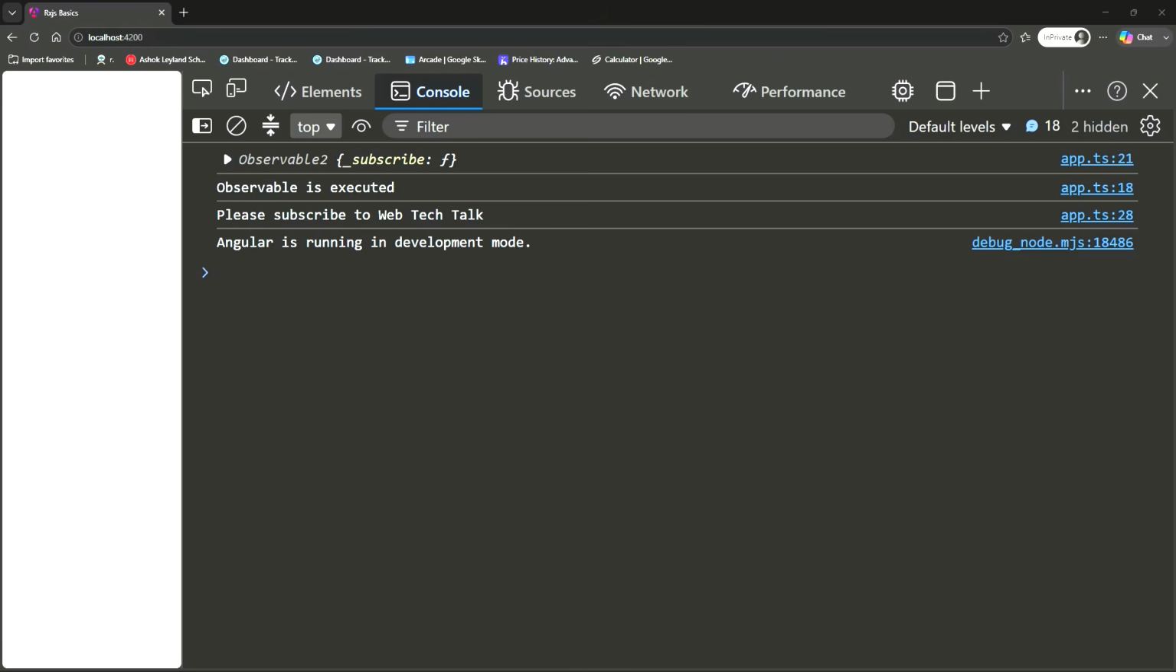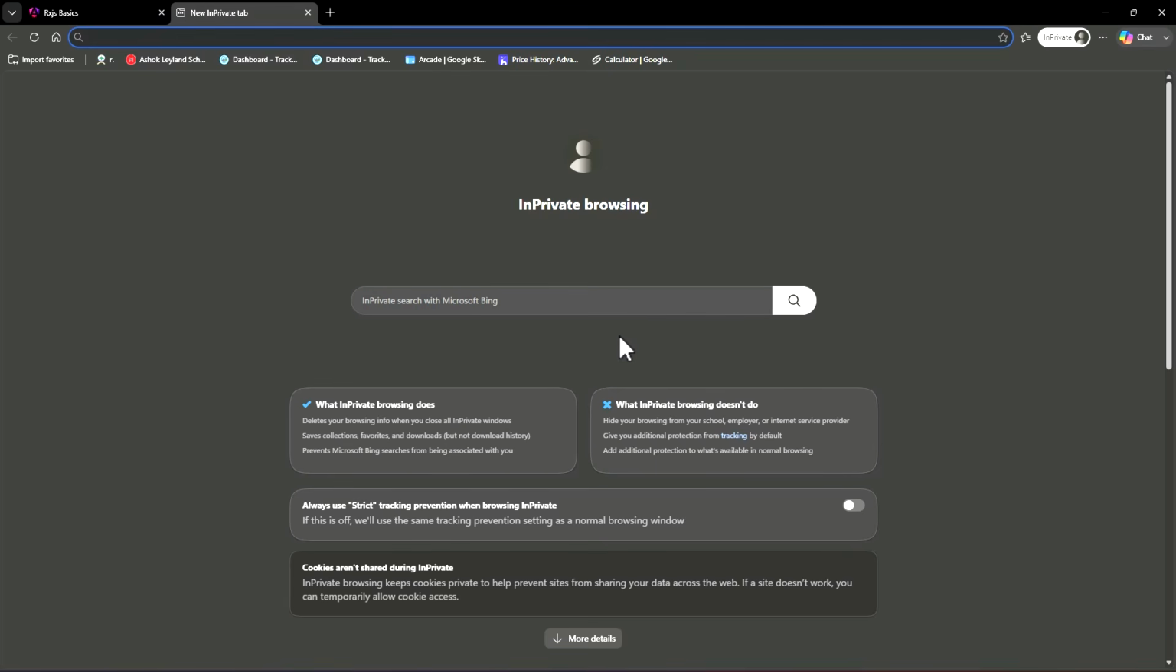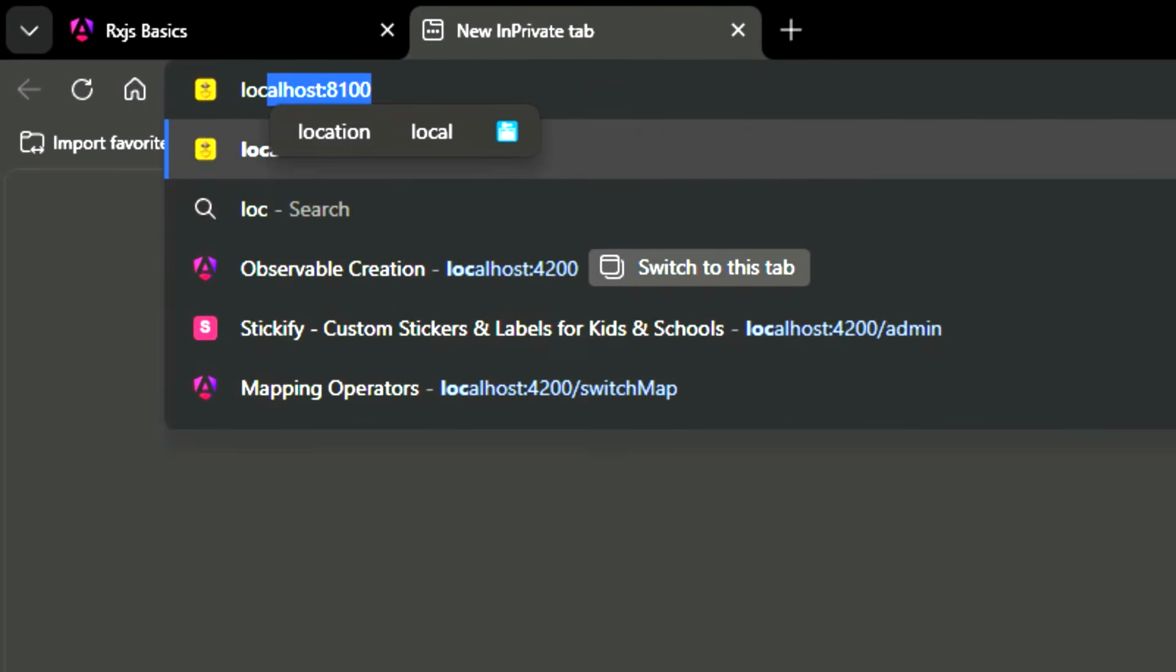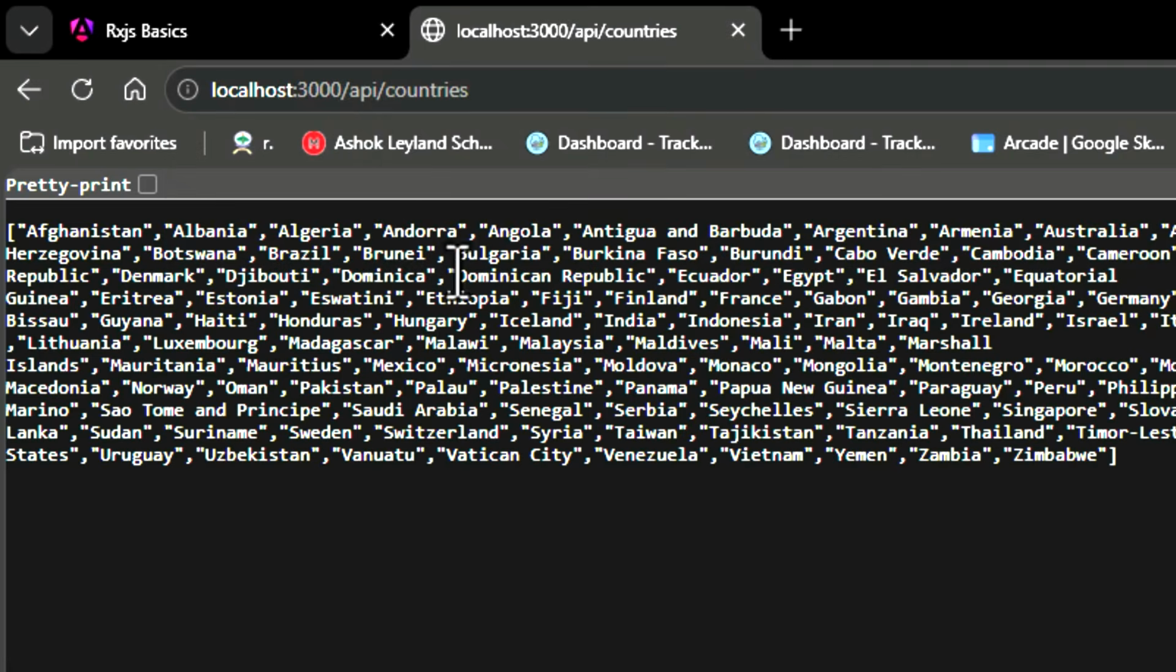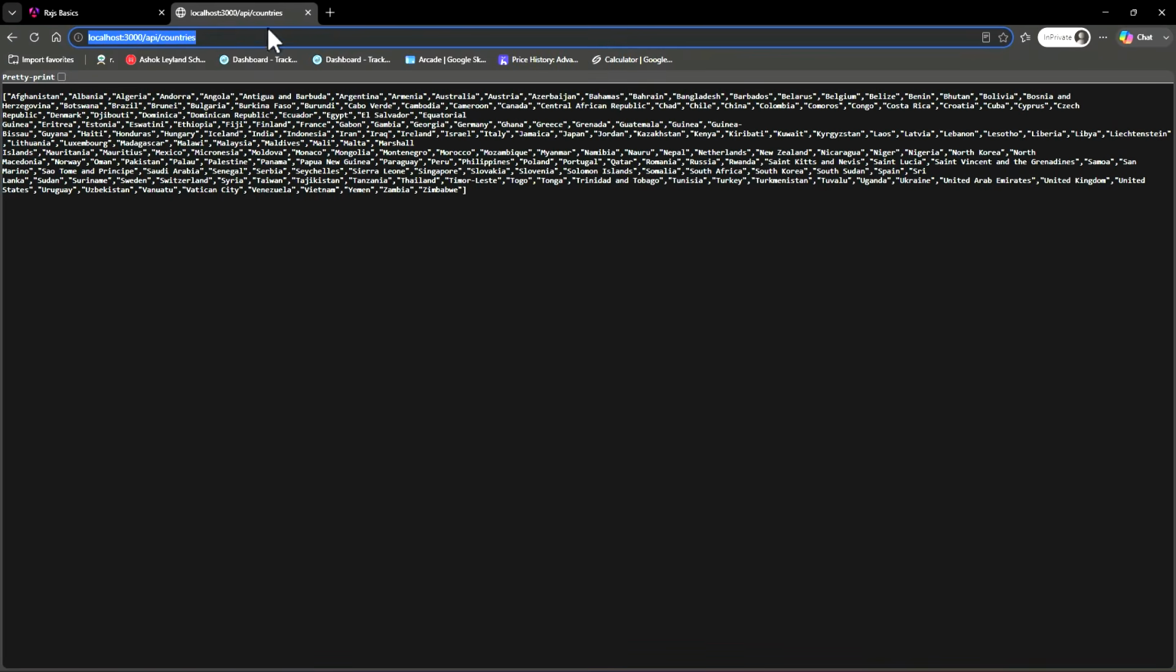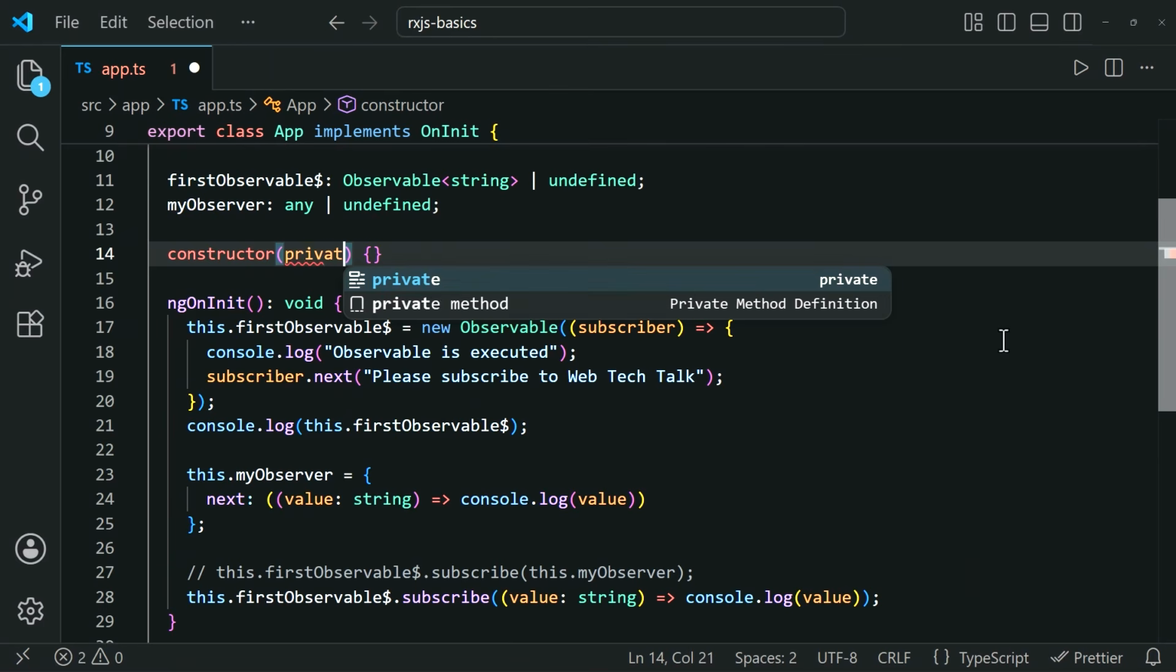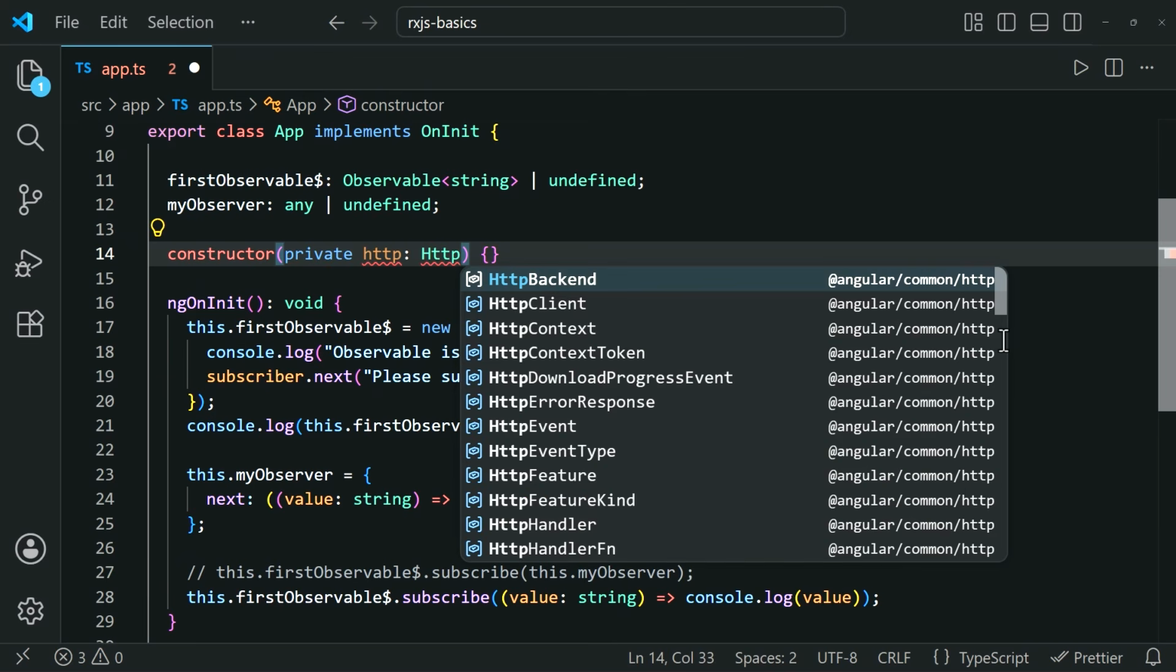Now let's see how observables are used with Angular HTTP requests. I already have a backend server running on port 3000 that returns a list of countries. Let me show you. Next, I will use Angular's HTTP client to call that API endpoint.